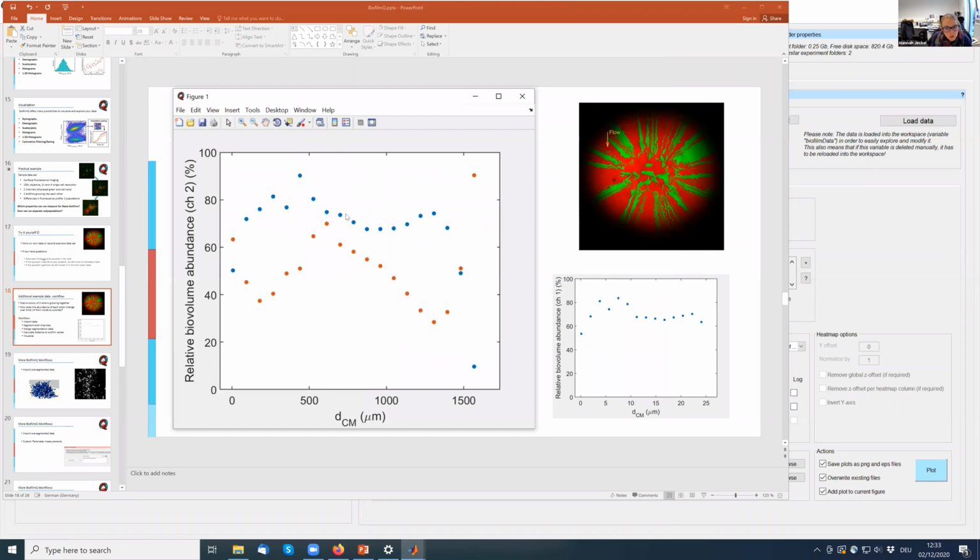Qualitatively, it looks similar. Of course, there are some variations just due to how I thresholded and everything. This is a little bit different every time I do it, I guess. Yeah, but this is the type of plot that you can get from this data, and this is how you get it.